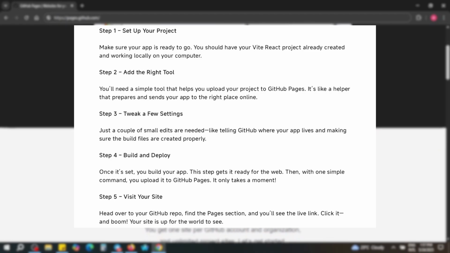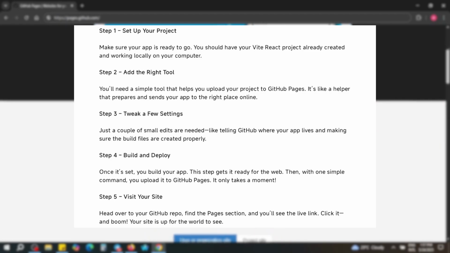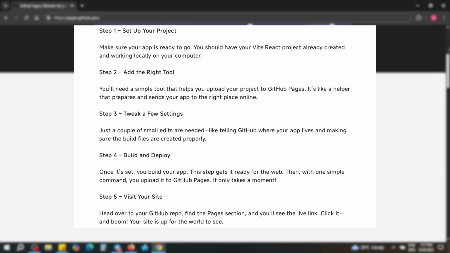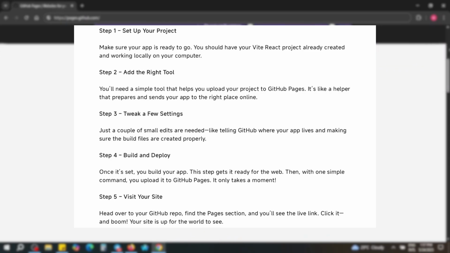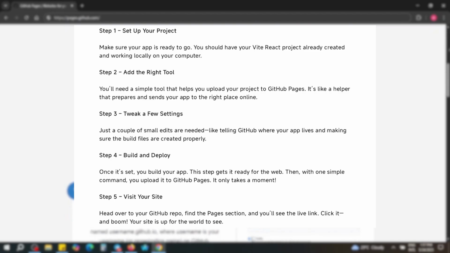Step 2. Add the right tool. You'll need a simple tool that helps you upload your project to GitHub Pages. It's like a helper that prepares and sends your app to the right place online.